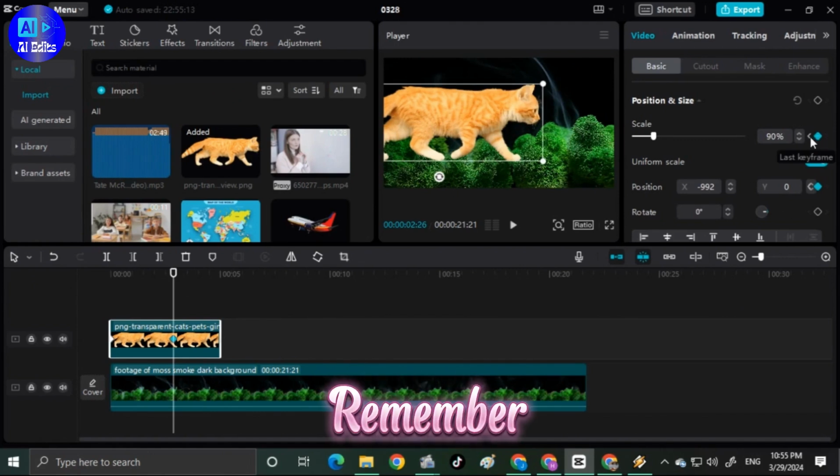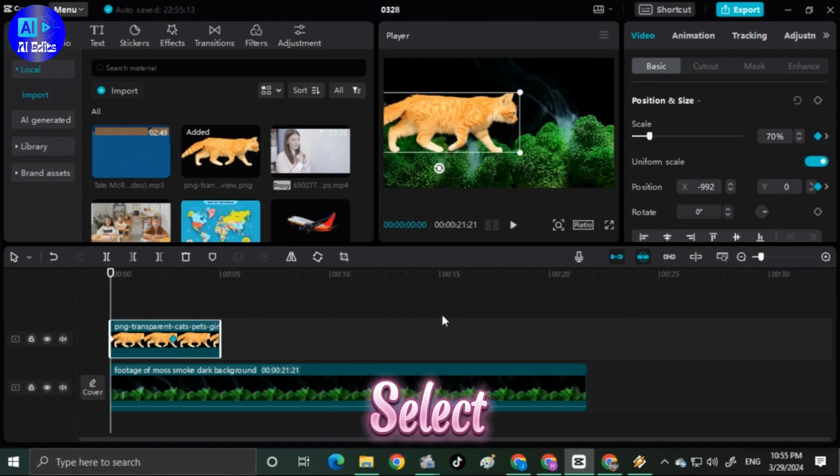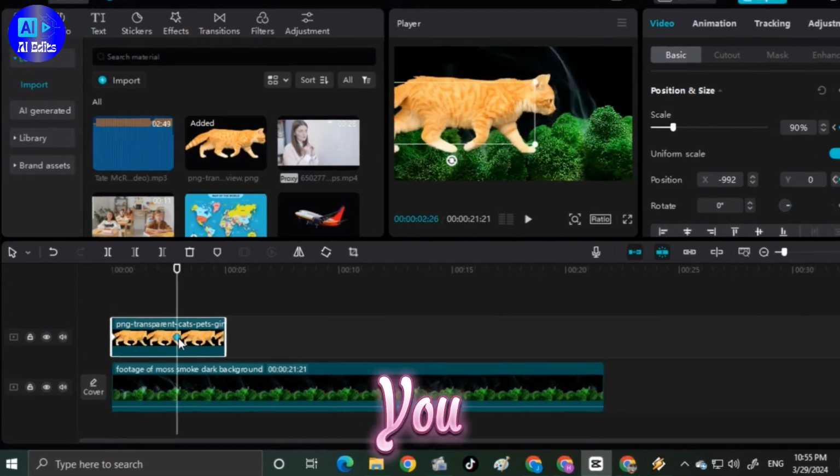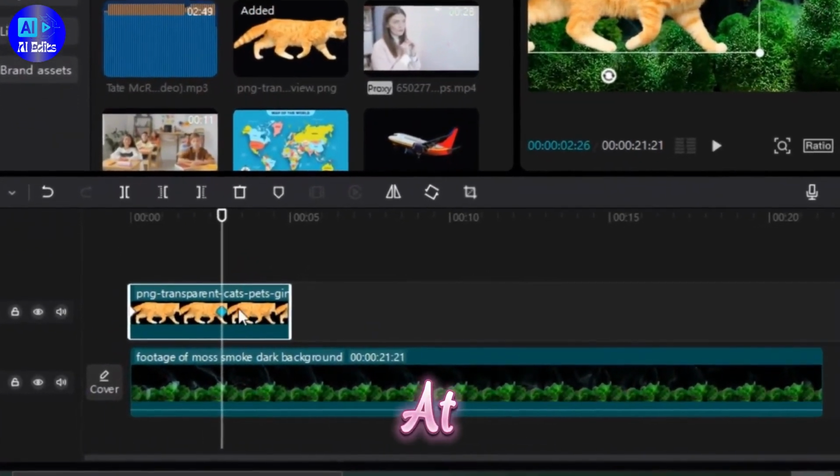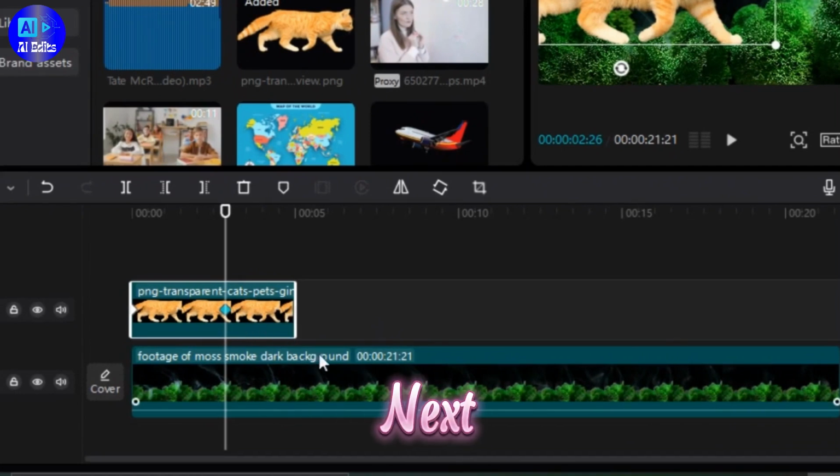And one thing to remember, always make sure you select that very video before setting the keyframe, and also move the playhead to the exact point you want the keyframe to be set at. Whenever you see this diamond next to a parameter, that means you can set a keyframe right on that spot.